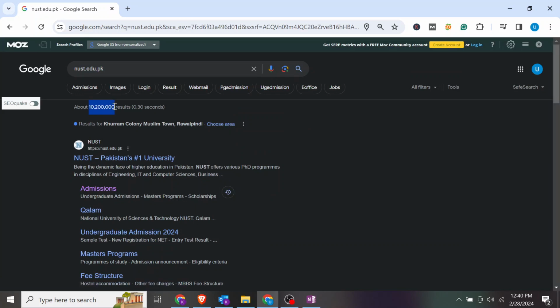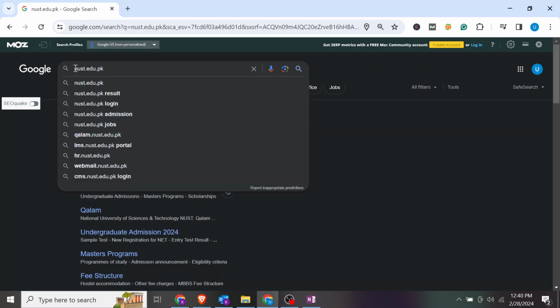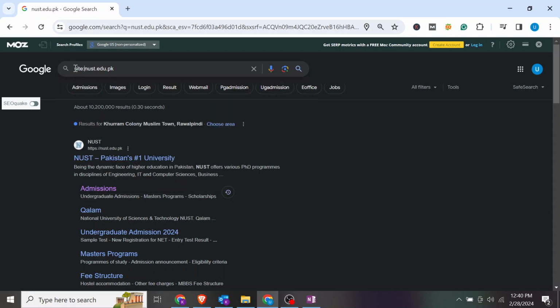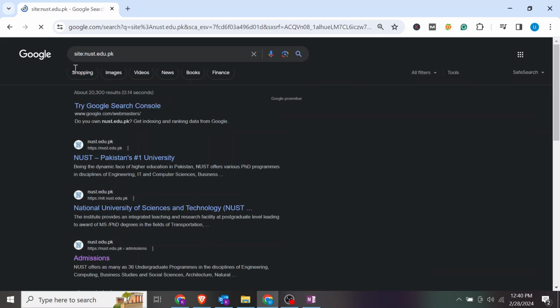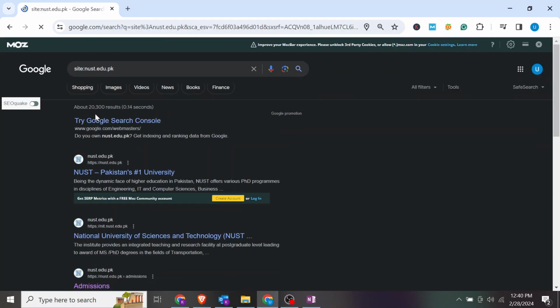Now, in order to narrow my result, I can simply type here the Google operator, that is the site operator, and press enter. You can see now the results I get are a total of 20,000 pages. Basically, this operator allows us to search for content hosted on a certain domain. You type the operator name, then a colon. Here you should type the website name or domain name about which you want to search.